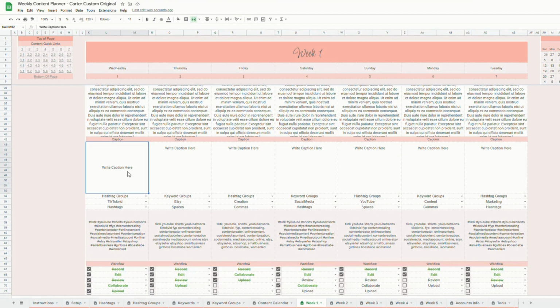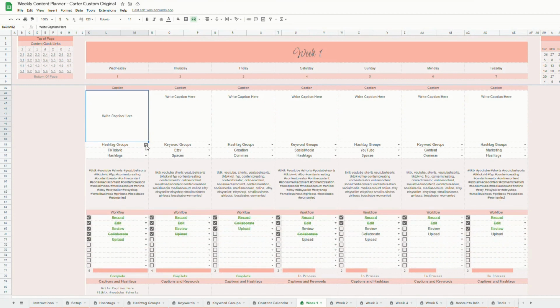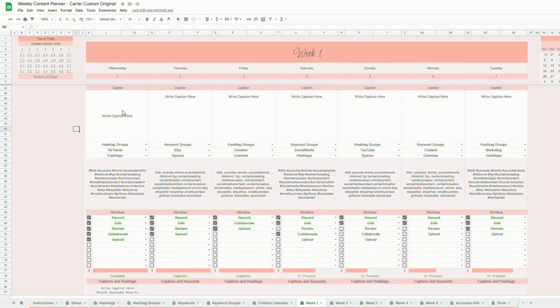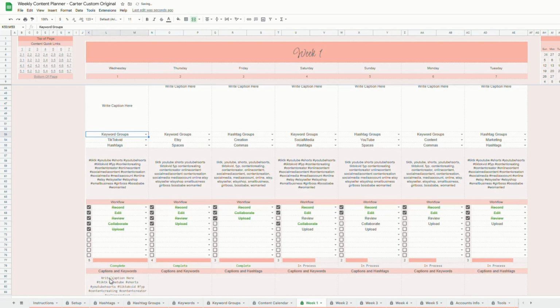Below that, you will enter your caption, and then this is where we will use our different hashtag groups. So down below, you can see that this says captions and hashtags. So this is going to take your caption and it is actually going to add it together with your hashtag. However, if you choose keywords, this is going to change from captions and hashtags to captions and keywords. So this is just based off of what you choose here.